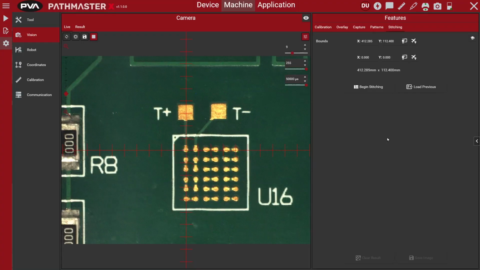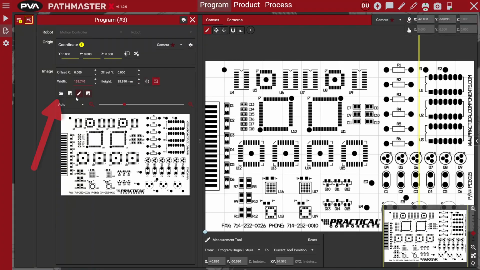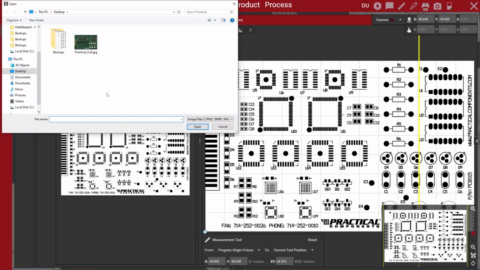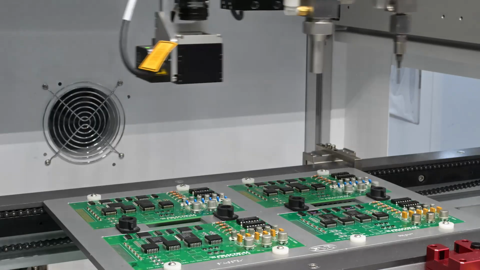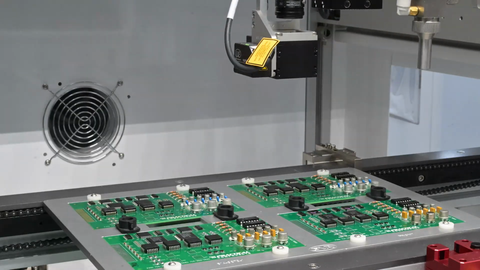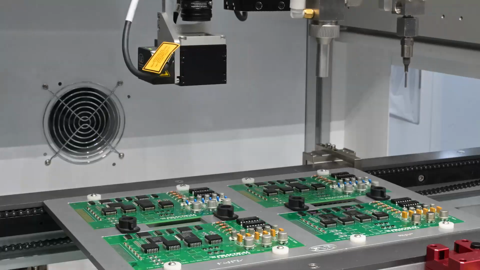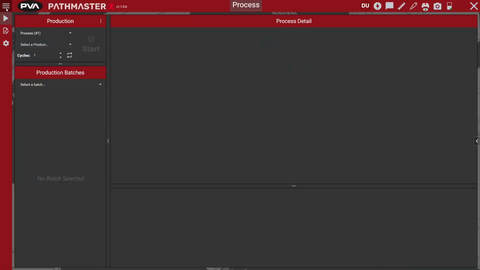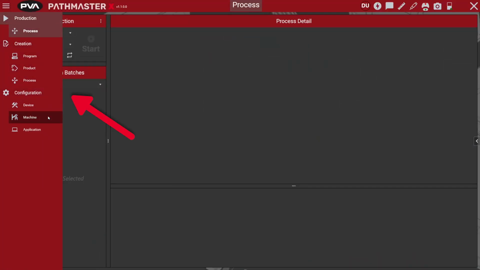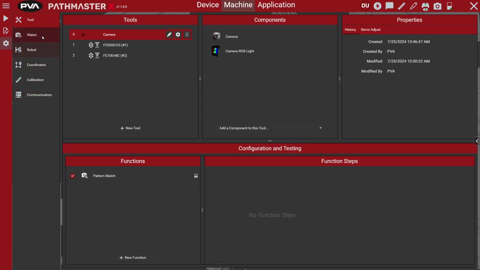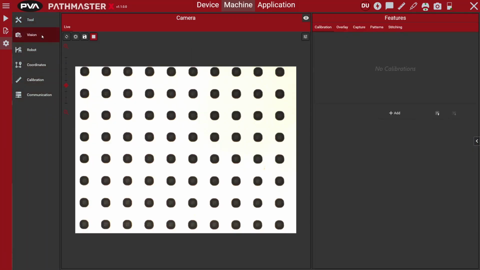There are two methods to create your program image. The first method is to import a PNG file of your substrate. The second method is through image stitching by utilizing an installed camera's live view of the substrate. Image stitching can be accessed via the configuration menu. Then, using the left panel, navigate to the vision page.